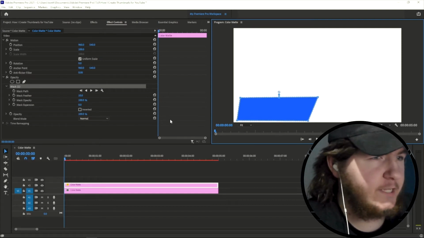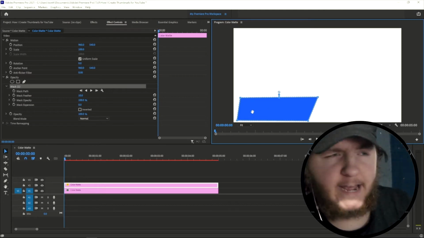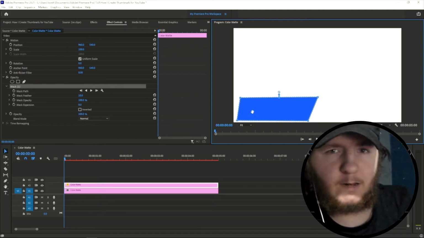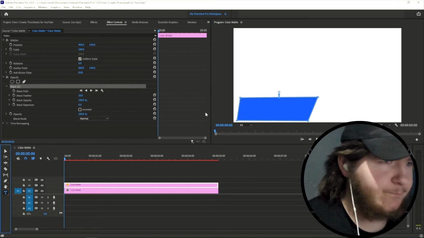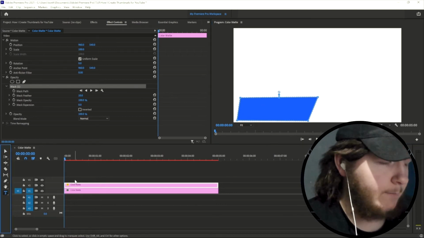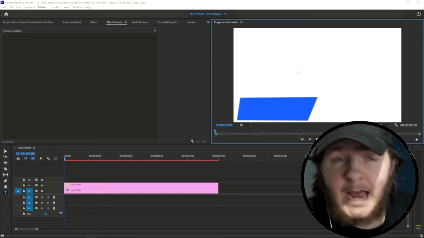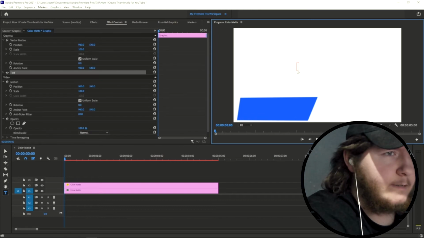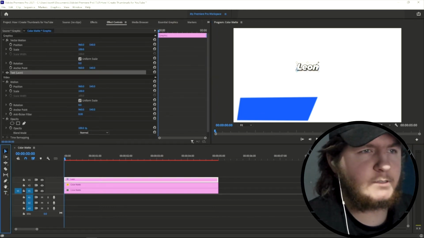Right, so essentially you've just created like a little layer there which you can stick some text on and, whatever, really. So just go to text. Now, add some text. So I'm just gonna type in Leon. Stands out.